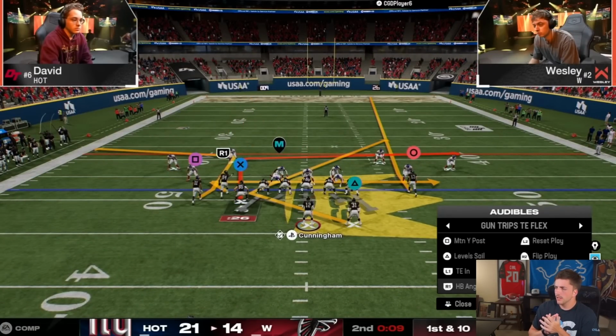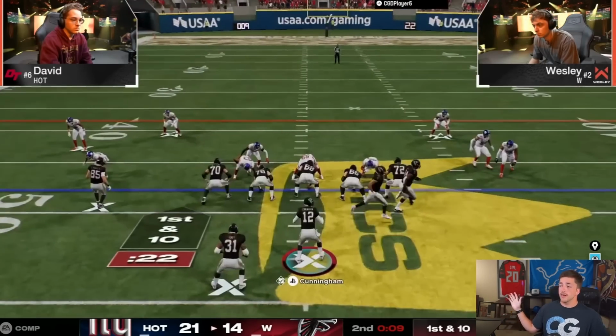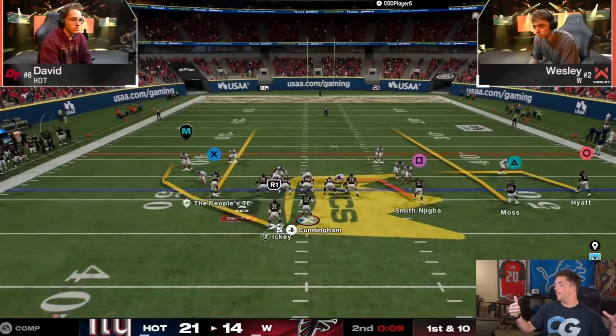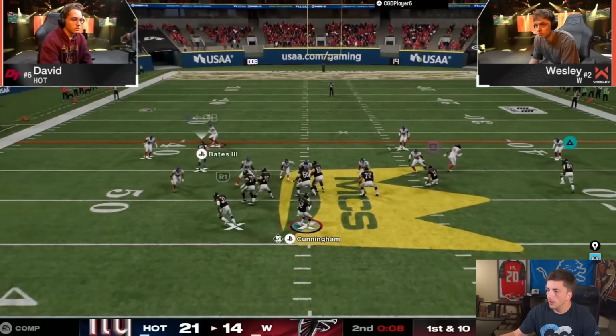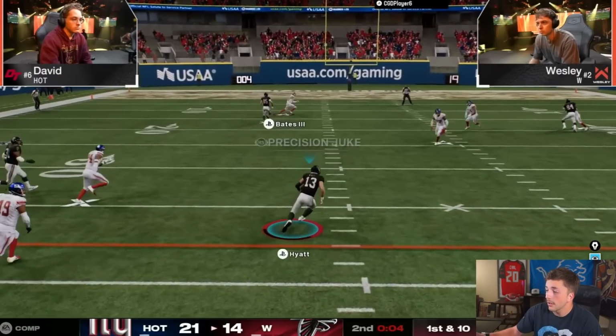Let's see. Halfback angles. I think I'm going motion Y post right here. Slant, return route, post. We're hooping. He's going to go tight end in. I don't love it. He actually has it, and he gets it right there. He's got to go down, though.